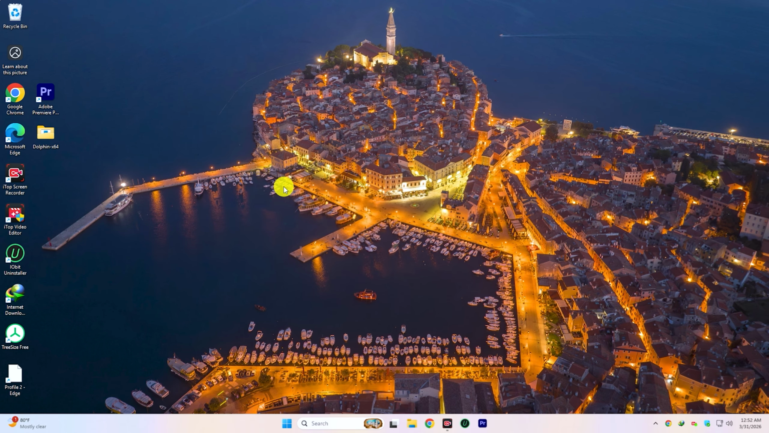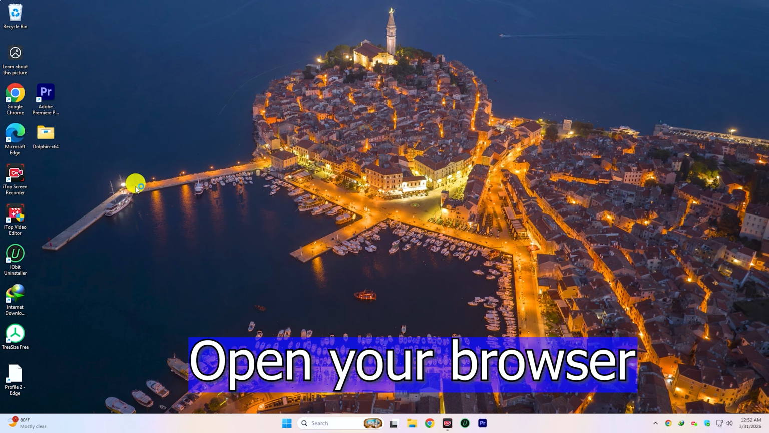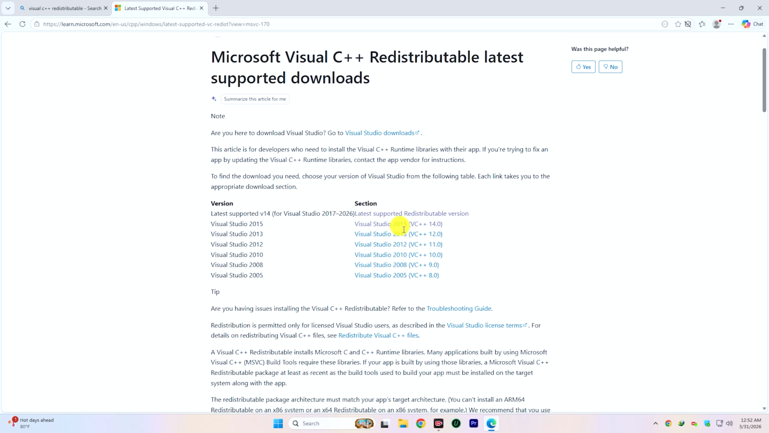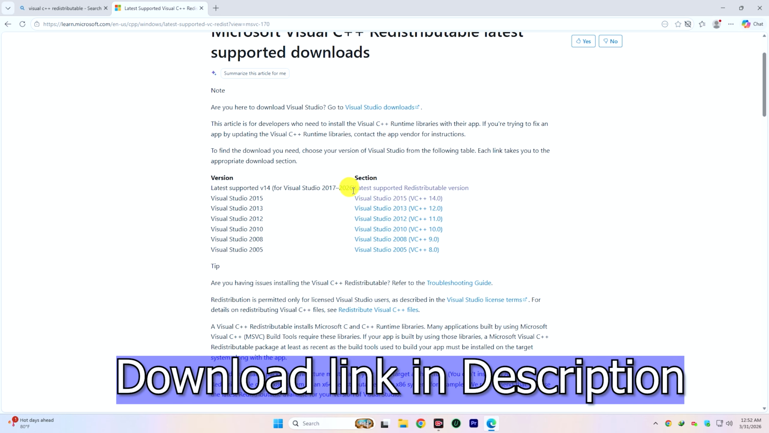I'll show you the safe, official method. First, open your browser and search for Microsoft Visual C++ Redistributable official download. Click on the official Microsoft link. I've also provided the direct link in the description below for your convenience.